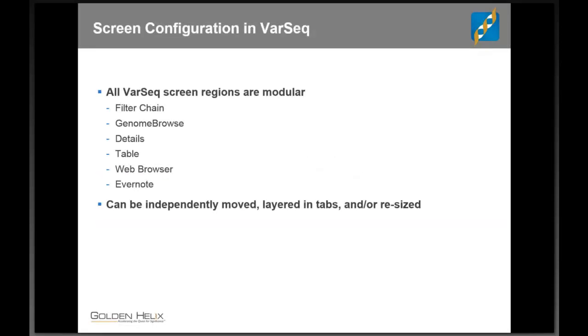So you may have noticed as we were going along all of those different screens within VarSeq. There's the filter chain box and the Genome Browse window, the details pane, the data table, the web browser, also Evernote integration, which we didn't touch on yet today. But all of these different windows can be independently moved around. They can be layered in tabs. They can be resized. You saw a little bit of that as we went along.